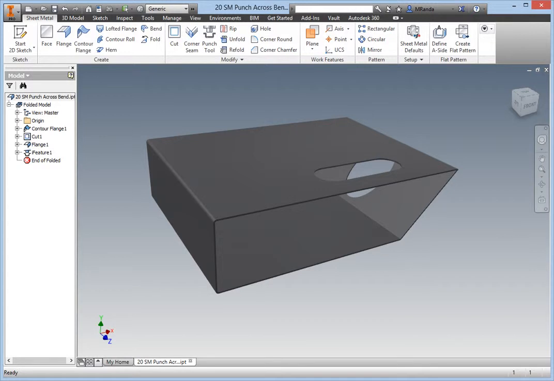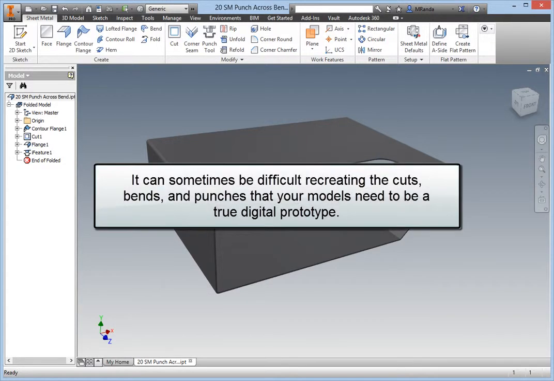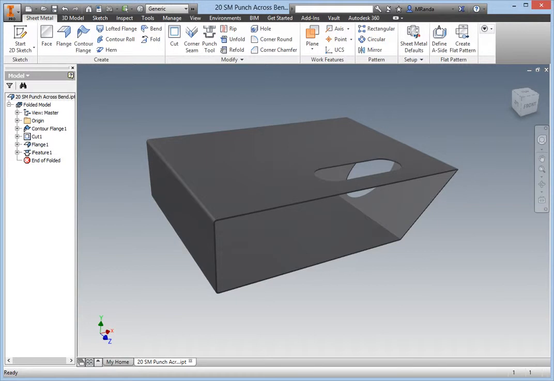When working with sheet metal parts, it can sometimes be difficult recreating the needed cuts, bends, and punches that your models need to be a true digital prototype. One such difficulty is figuring out the sometimes incredibly complex positioning of punch locations that will cross bends.